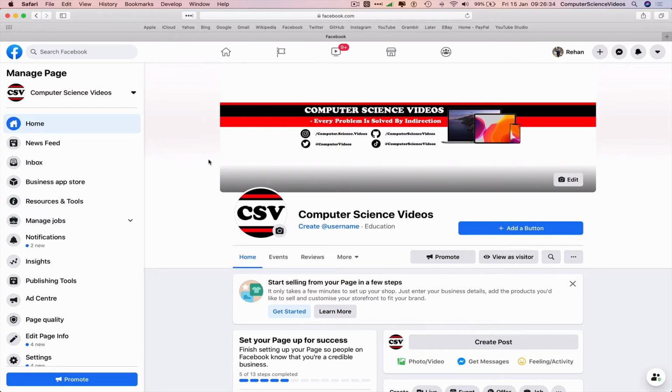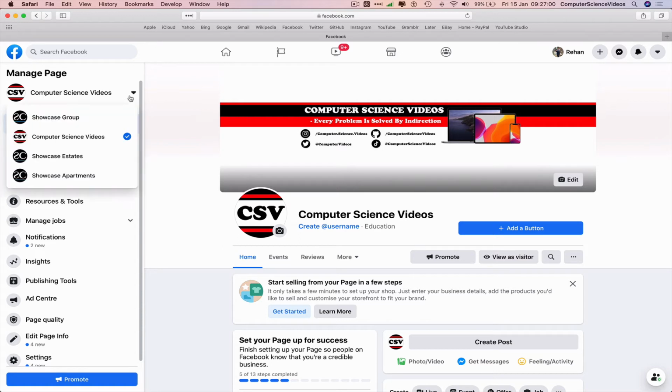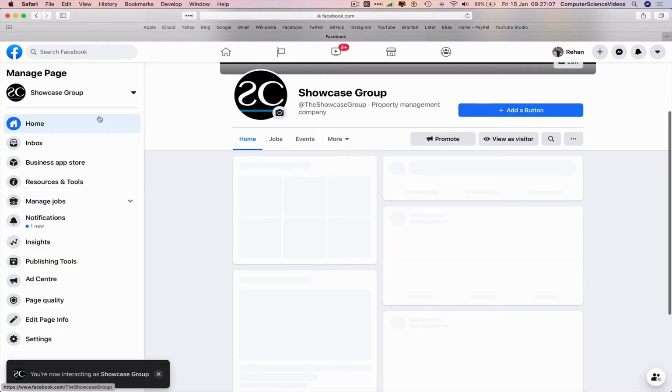Now, the main question, the million-dollar question, is how do we switch between multiple pages we may be running using our account? Okay, we are signed in. We are currently on Computer Science Videos. If we go to the left-hand side navigation menu, where it says Manage Page, we have the logo, the name, and then we have an arrow that points towards the bottom of the screen. If we click on this, we can now switch between multiple pages. Let's just click on the first one, Showcase Group.